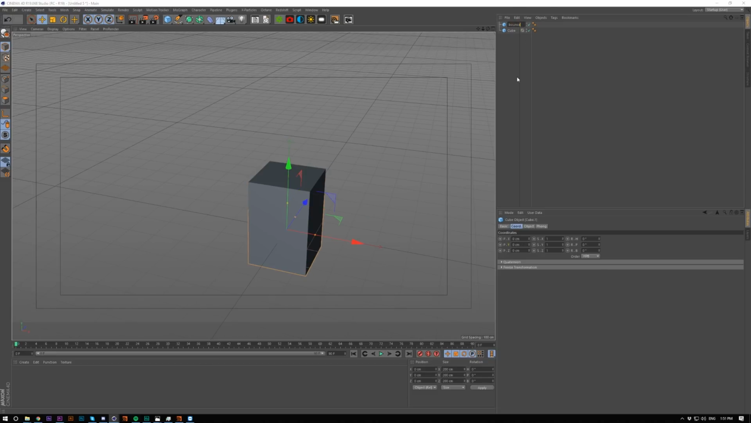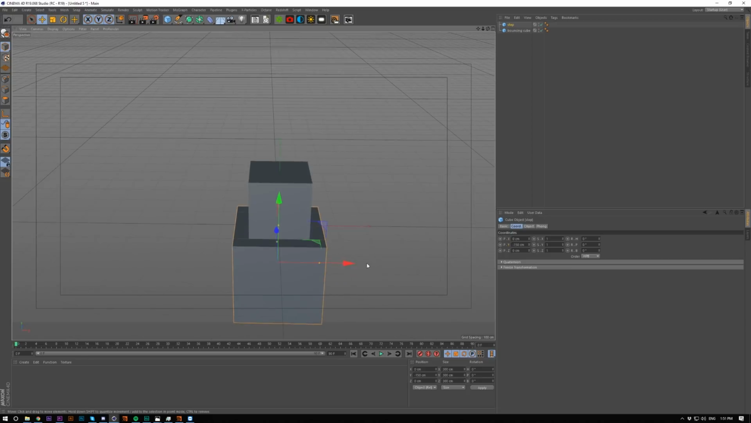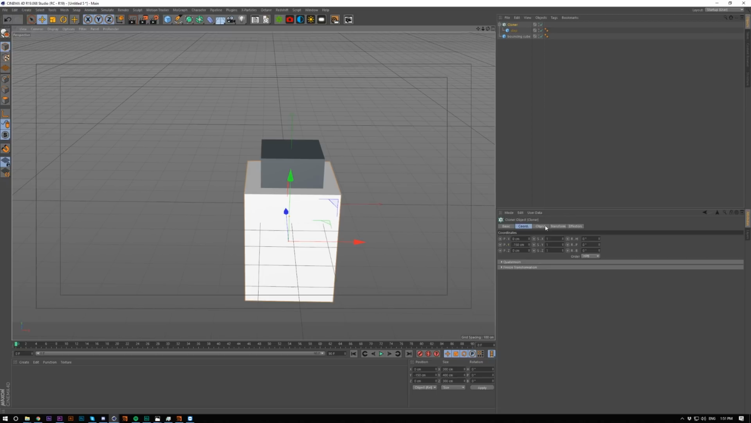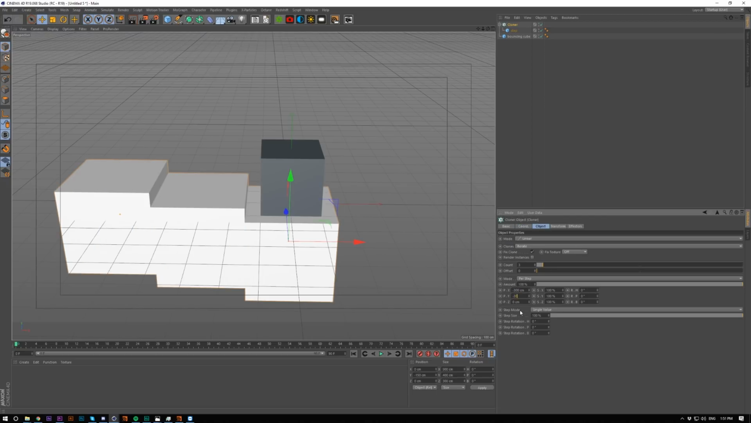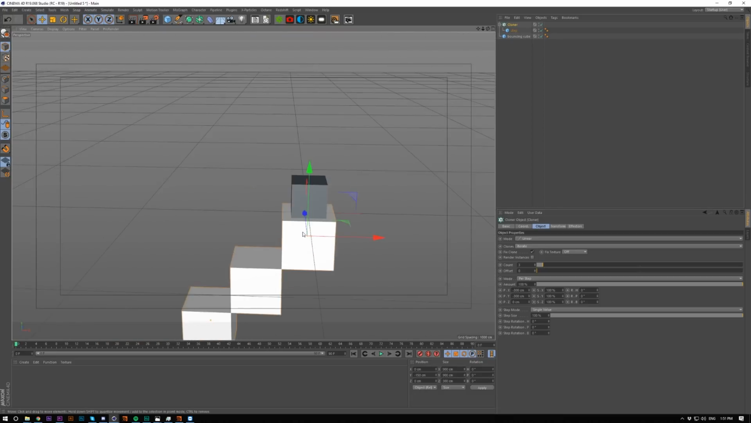I'm just going to call this one step, and then bouncing cube. So this one is going to be a bit bigger, so we're going to make it 300, and then bring it down by 150. And then let's put this into a cloner so we can turn these into steps. So just keep it on linear and do minus 300, minus 300, or however big your object is. And then it'll create some steps.